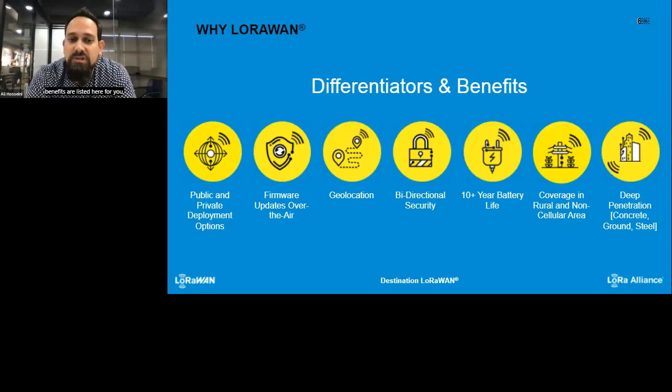Differentiators and benefits are listed here for you. The first thing is the flexible deployment options that you have, from a public or a private perspective. LoRaWAN is set up in a way where you can deploy low-cost infrastructure for public or private projects. Firmware updates over the air is something that LoRaWAN supports, which other competing technologies do not do. And it does have its own geolocation capabilities.